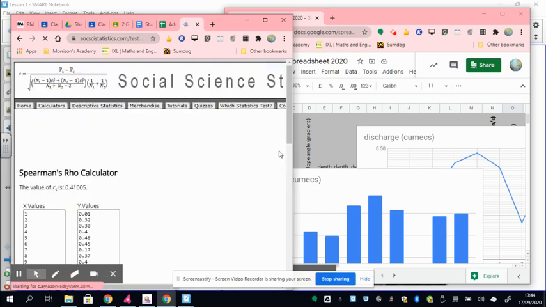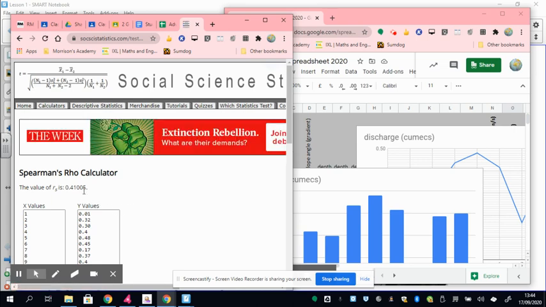So the first thing we're now going to write is that my R value, my Spearman rank, returned a result of, in this case, 0.41. Okay. And you're going to want to write that down. The key thing now, though, is to tell me what that means. Of course, you're going to have a different result because I've changed the data slightly. So what does this result mean?